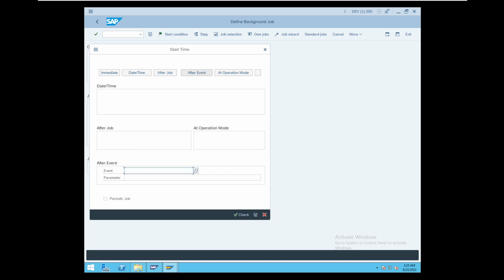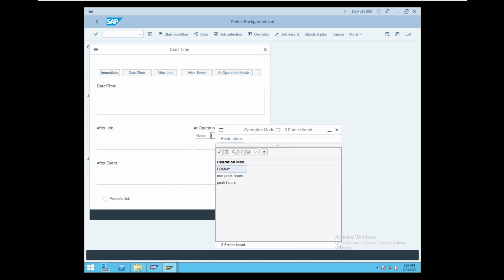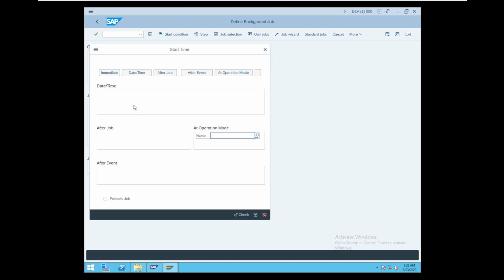And event, you can give the event name. We will give an event name at OS level. At operation mode, select the operation mode. You have some peak hours, non-peak hours, right? Which one do you choose generally for long-running jobs? Obviously, we go with the non-peak hours. You can schedule that also. So as of now, I am going with immediate and say save.